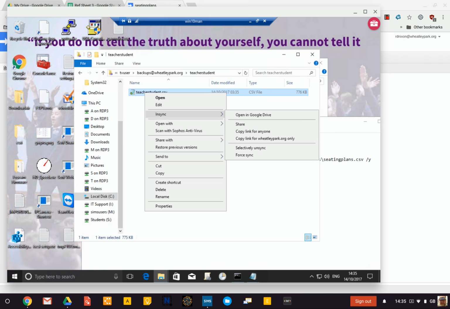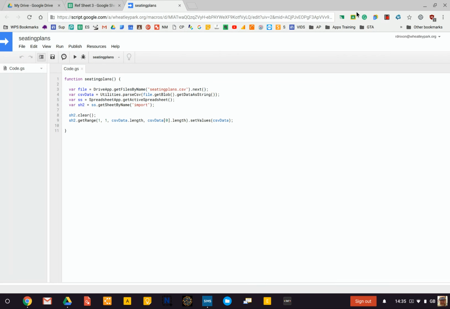and once it's set up, we can just forget about it, really. So how do you get that CSV data into a Google Sheet that you can then do whatever it is that you want to do with it? If we go back to Sheets, I've got a sheet here called Ref Sheet 3. This is for our seating plan sheet. So this pulls in lots of data about students, class lists and all sorts of stuff.